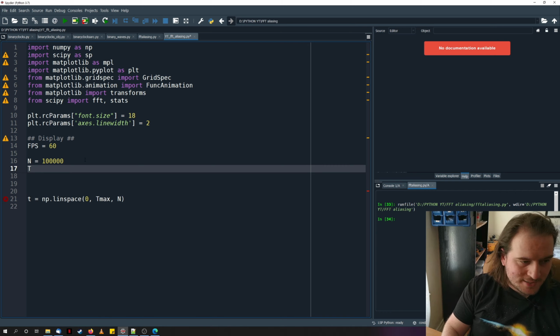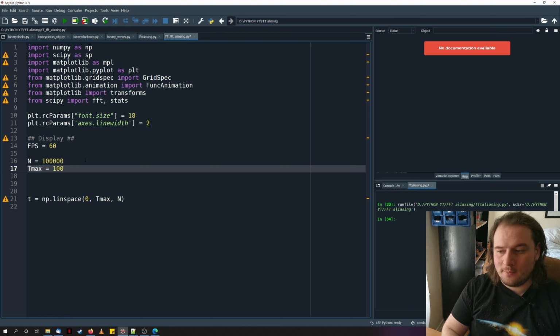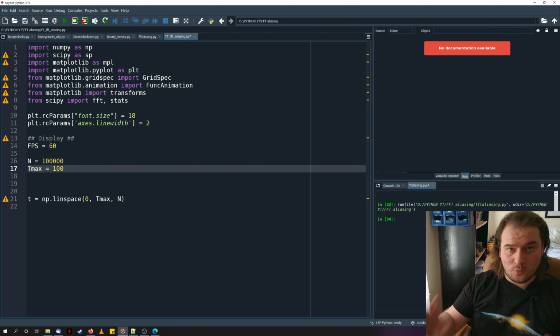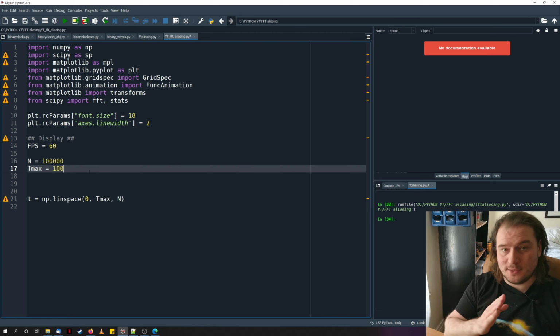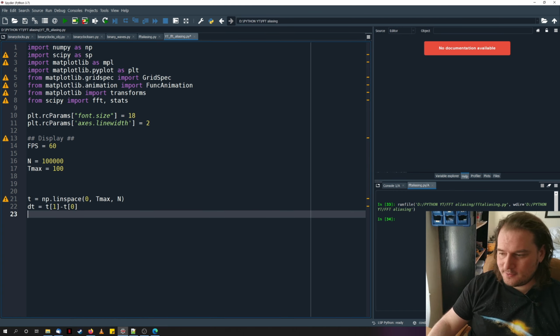We'll also add a Tmax variable. So even though we're only showing 1 second, we'll actually go ahead and do 100 seconds, and that becomes a bit clear later on because the frequency spacing in the Fourier domain is 1 divided by Tmax. So we're going to get 0.01 Hertz resolution, even though we're only then going to show 1 second. It gives better resolution, so smooth animation. Go ahead and work out our dt, which is simply the difference between two of those points.